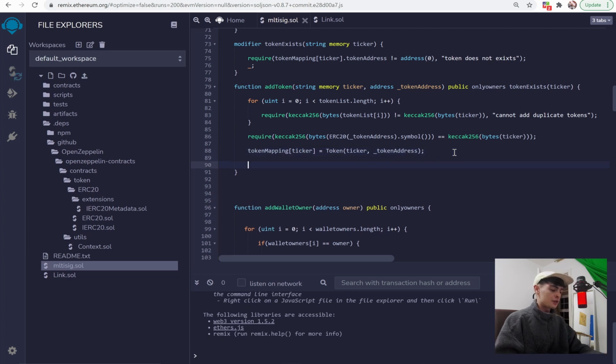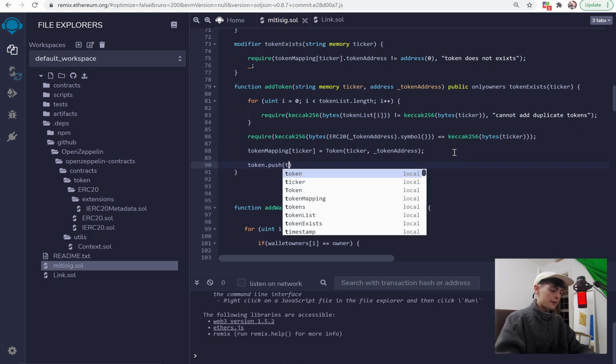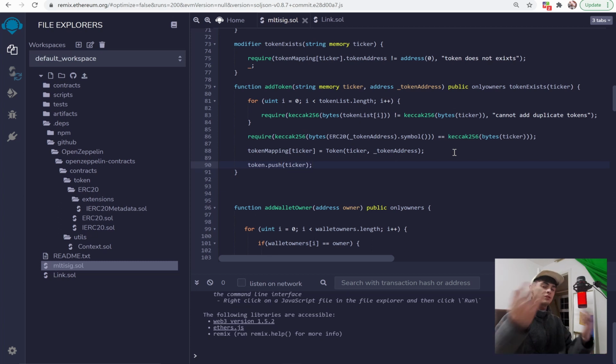And then all we have to do is we can say token list dot push, and then we'll push in the ticker so that now this wallet will support that, and we'll be able to keep track of the tokens that we have. So if we save this, it's token list dot push, sorry. Then boom, that is the add token function fully complete. And there's one other thing we could do.